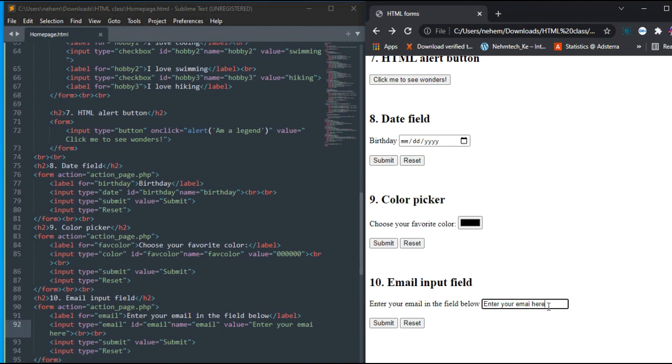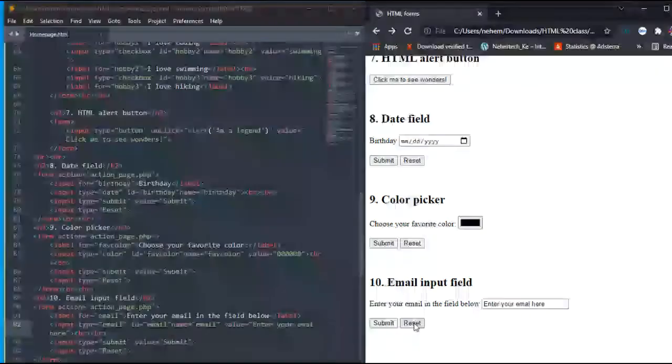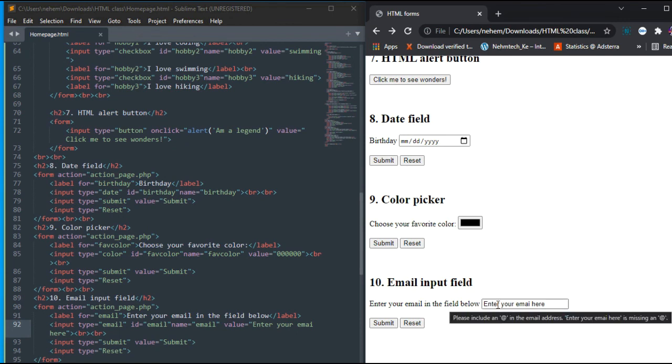So perhaps someone has written something like this at gmail.com. So when they submit, it will give that option. It tells them that enter your email here, and then you see when you hover your cursor there, it tells you that please include an at in the email address. Enter your email here is missing an at.